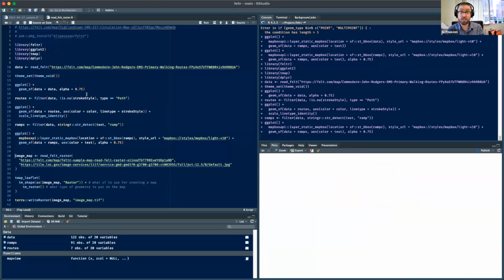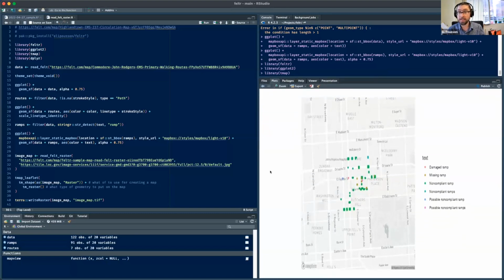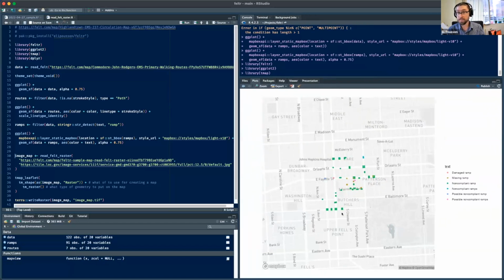So for instance, using the Mapbox API package, I can quickly spit out a custom formatted version of those ramps that we were just looking at that could be used to support field work, or I could produce a PDF to send over to my colleagues with the Department of Transportation.